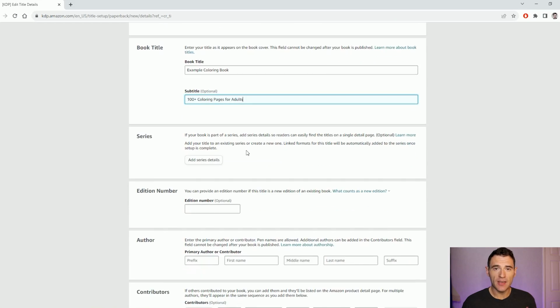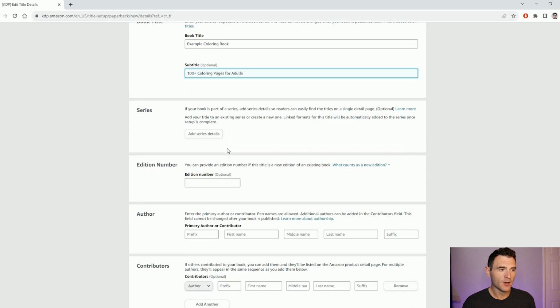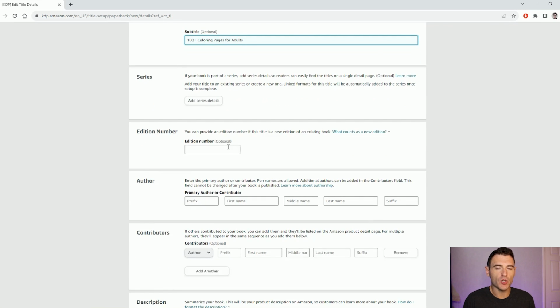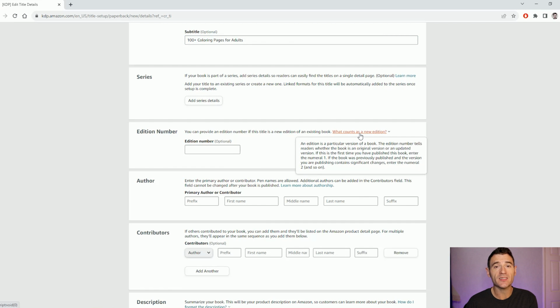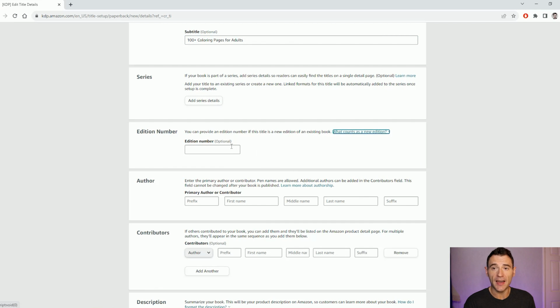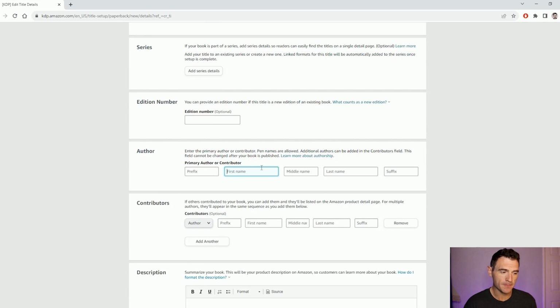Moving down, if your book's part of a series, you can add that here. The edition number is only if you're doing a new edition of your book. So say if you wrote Lord of the Rings, you found loads of errors in your manuscript and you went and did a second edition, you'd add that here. But for us, we're going to leave that one for now. Moving down to the author section, this is where you'd put your author name.